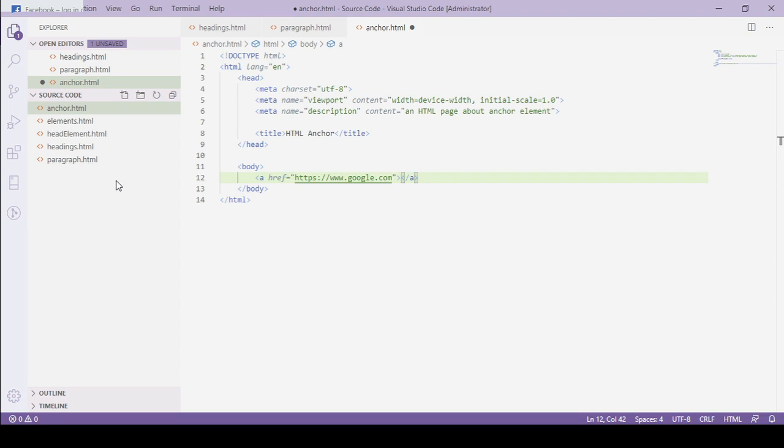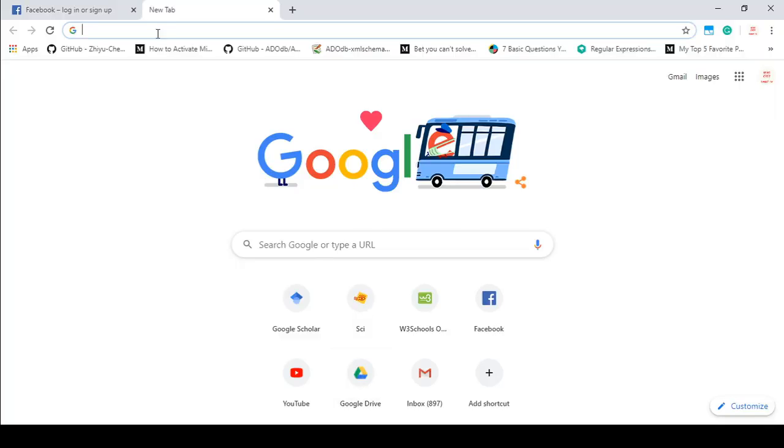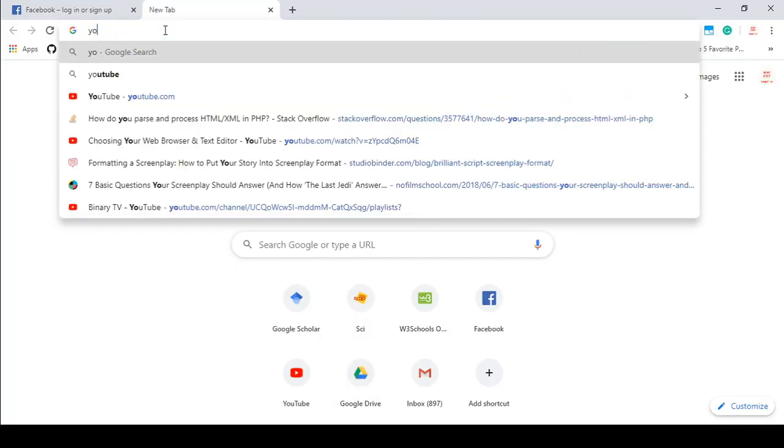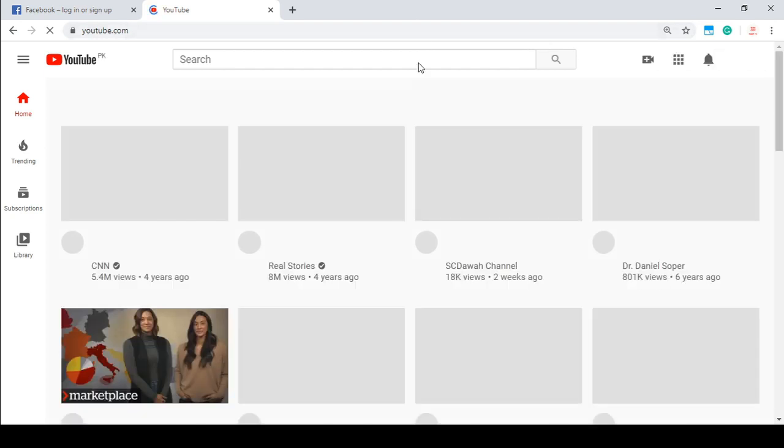And then now I'm going to add another link here, and it is important to add some text between the opening and closing tags of the anchor element. Although the link will be present, you won't be able to see it or click on it. So let me just quickly get the link of my YouTube channel.